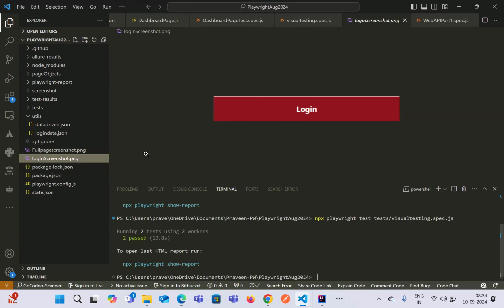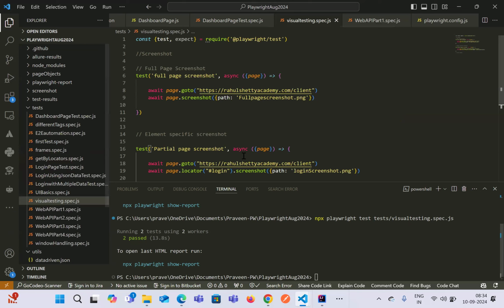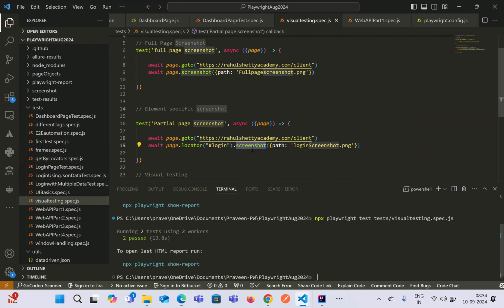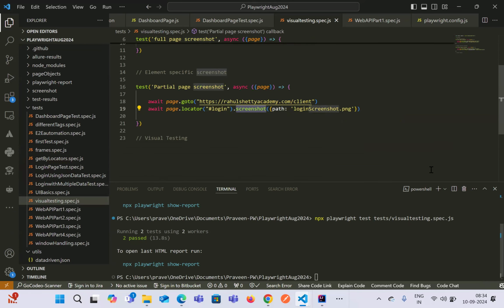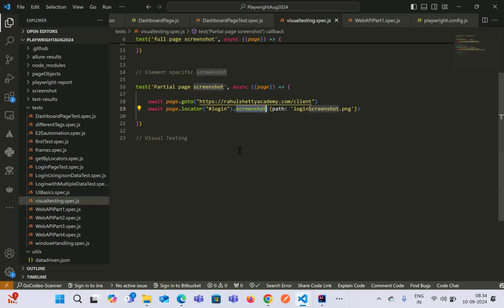If you just want to take the screenshot of that error, anyways, Playwright will be able to automatically take the screenshot of the error. But if you want to take the screenshot of a specific error, we can utilize it by writing the locators, and on top of that, we can write the screenshot method to take the screenshot of the element or page. I mean, one question.